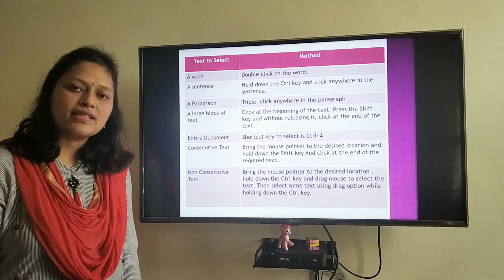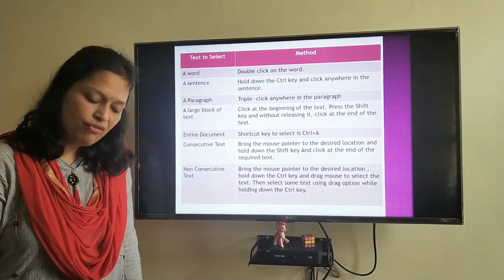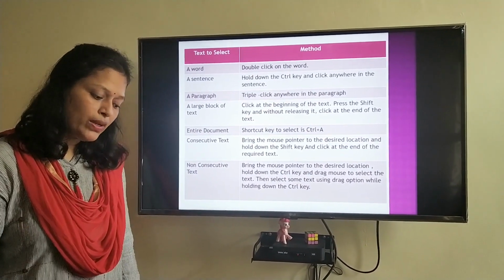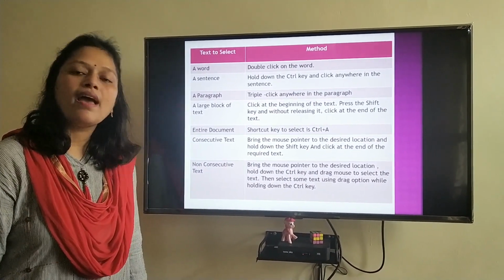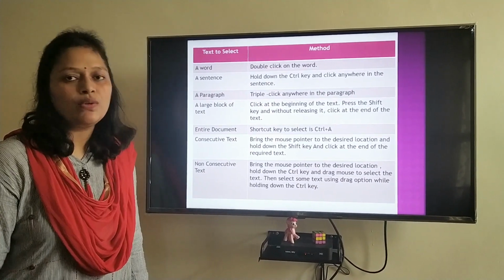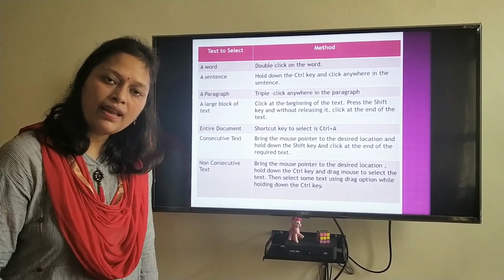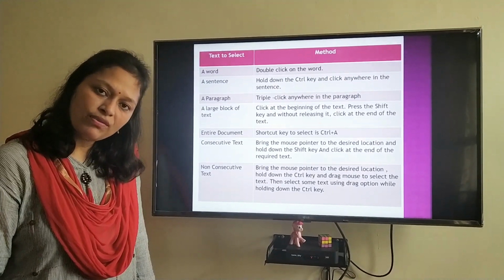Large block of text. How will you select a large block of text? You need to click at the beginning of the text, then you need to press the shift key, and without releasing the shift key you need to click at the end of the text. So I am repeating it again. How will you select a large block of the text?